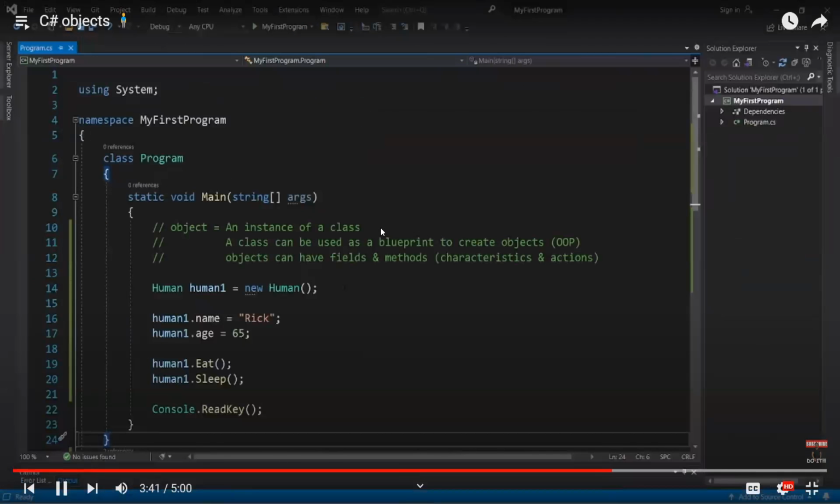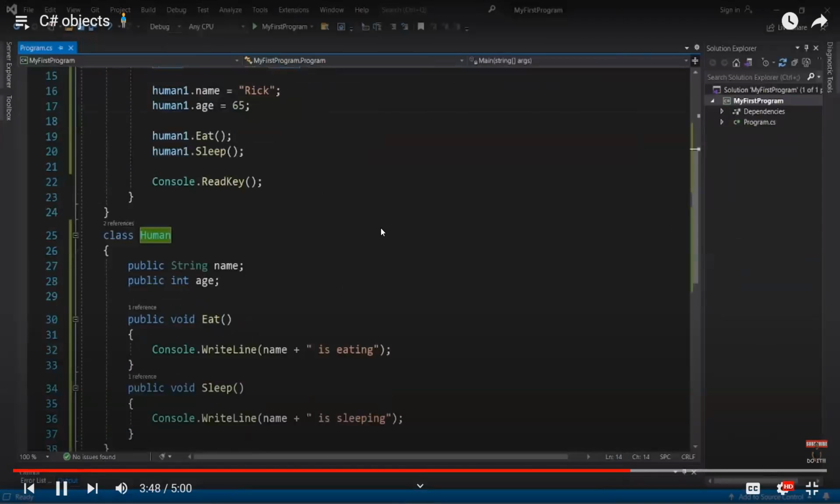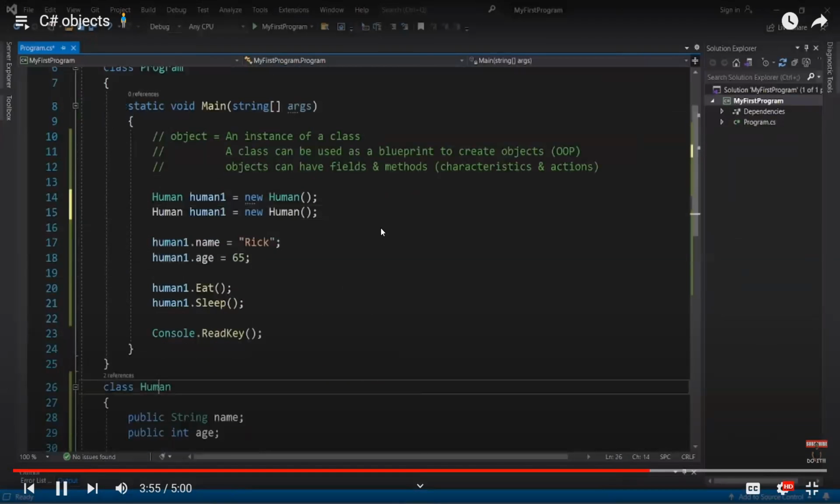So congratulations, we have successfully created a class and used it to create an object. We can keep reusing this class, so let's copy and paste and call the next one human2.